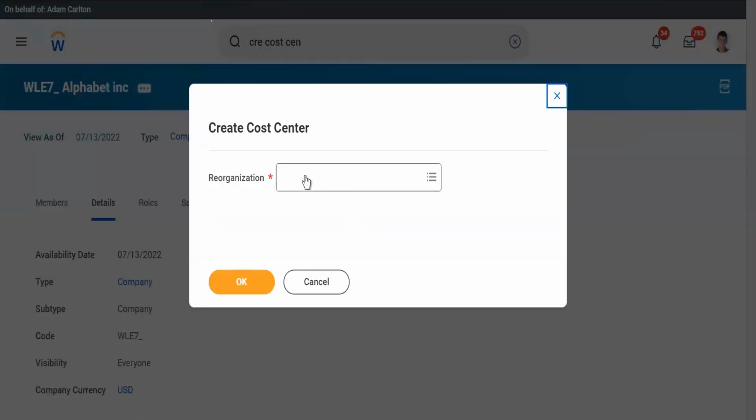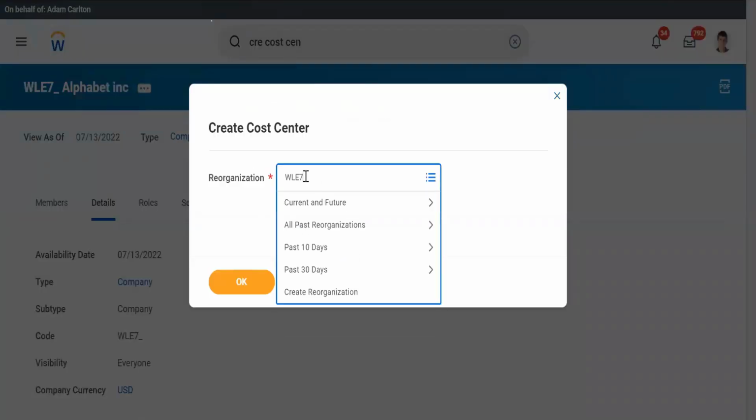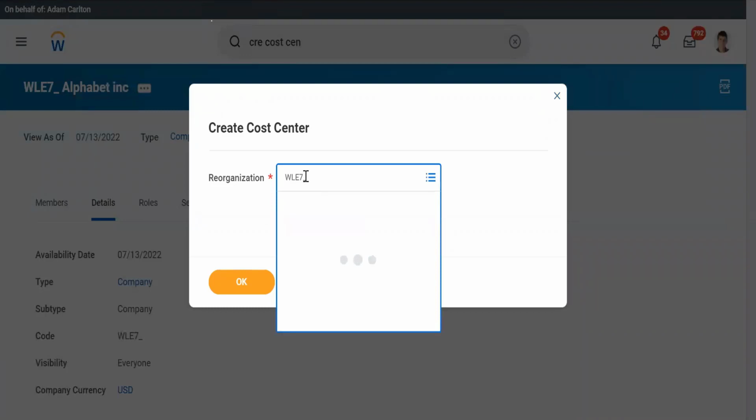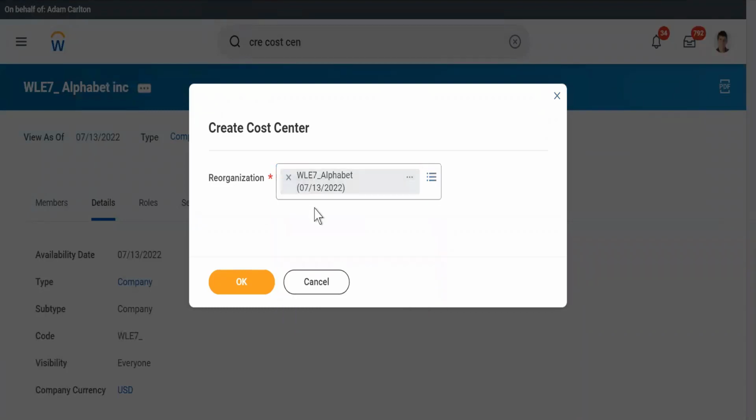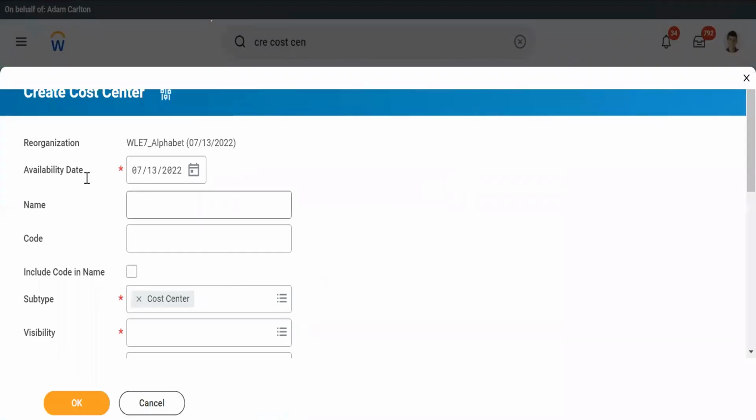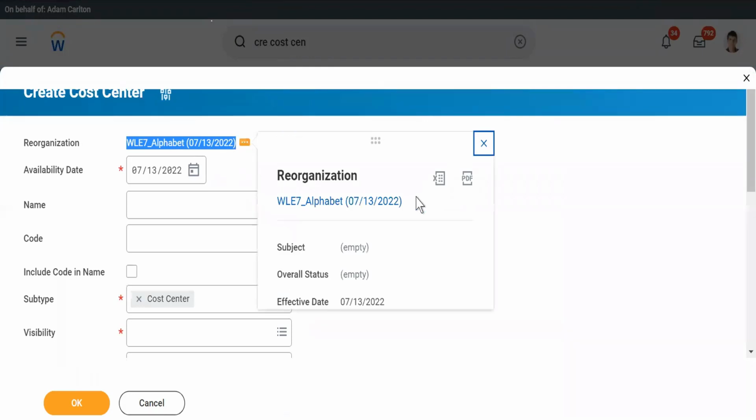Now you see again, what you're getting is reorganization, because at the end of the day, it is always the top management who is going to look at it. So you got alphabet. I'll click on OK. Now you see this, we have the name. Now you see availability date, it came automatically, and the reorganization will only be seen here. If you want to see it anywhere else, you will not be able to get it.